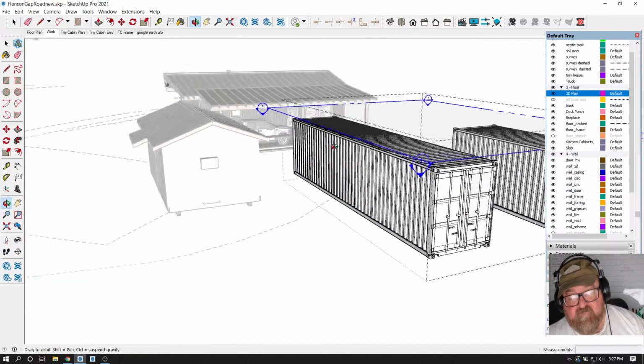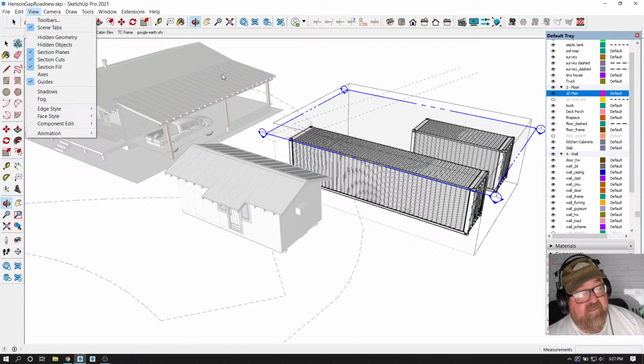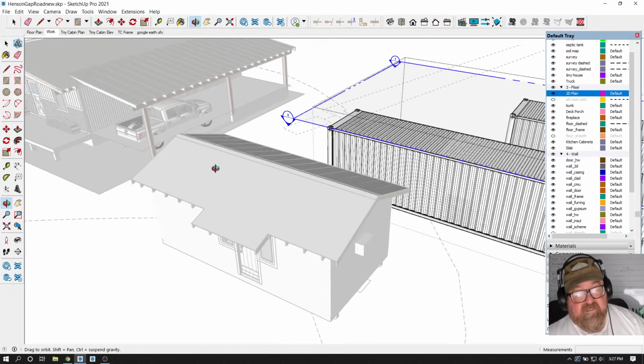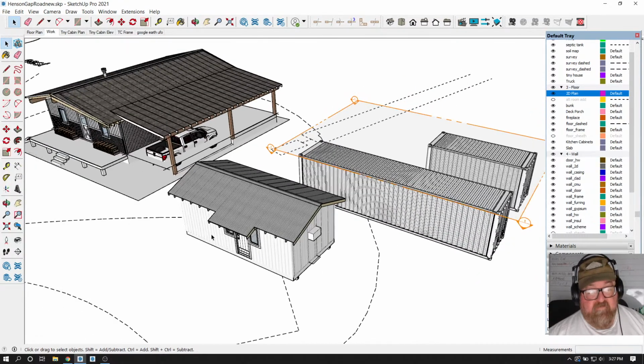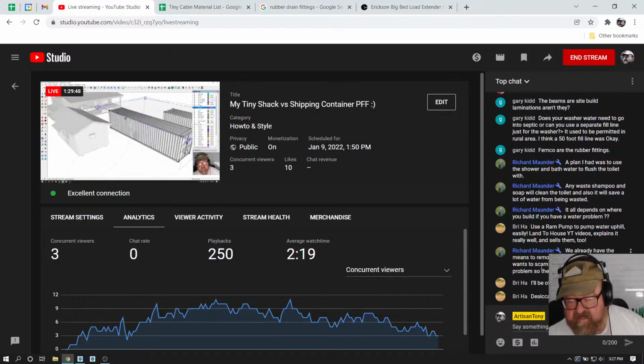So anyway, I don't want to harp too much on shipping containers, but I do want to say that this is a much better idea. All right, so I'm going to sign off now unless anybody else has something.